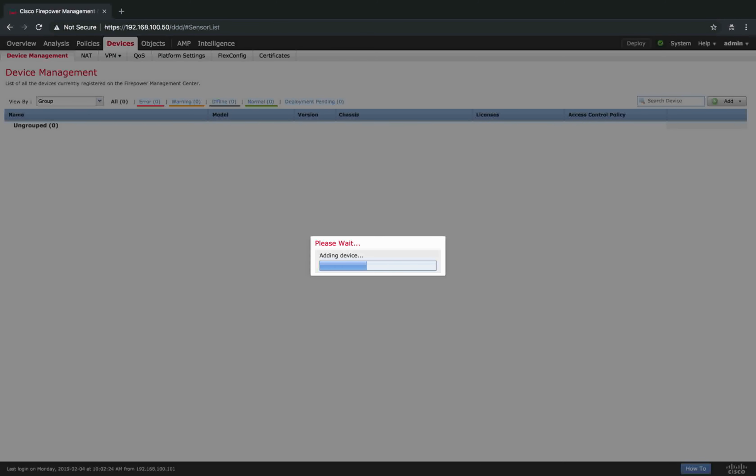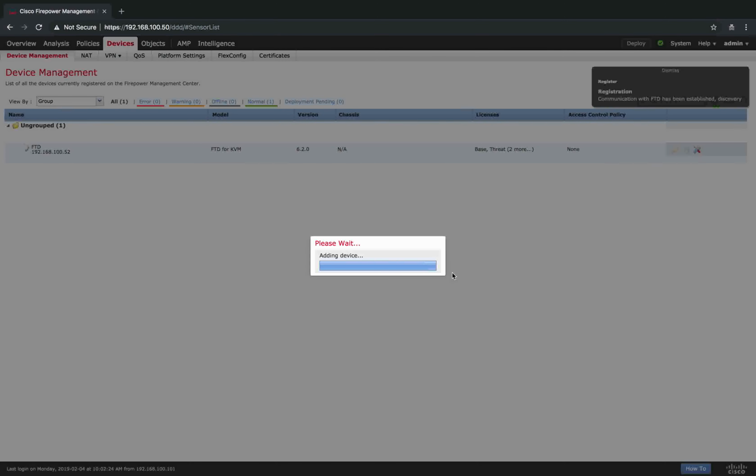FMC comes with the 90-day evaluation license, so you can use all the features for free for 90 days, right? Let this finish and then I will show you. If you have not enabled the license the first time you're registering a device, it might give you an error. For that reason, you'll have to do the licensing first.